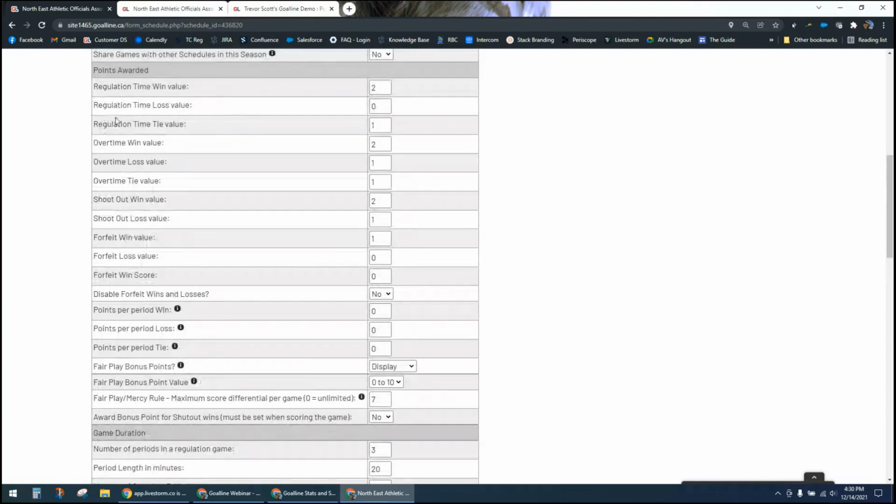So just to recap, if you do overtime and shootouts, make sure that your win values, loss values, and tie values are applied to all 3 of those sections. If you do have forfeit wins with a score, make sure that you complete those. And then you do go through that reporting of a forfeit the same way as we saw earlier. And I'll remind us where that's located in a little bit there. And then if you do happen to do points per period, wins or losses, you can set this up. If you don't see this, but that does sound like something you want to use, you can absolutely let us know, and our support team can turn that feature on for you.